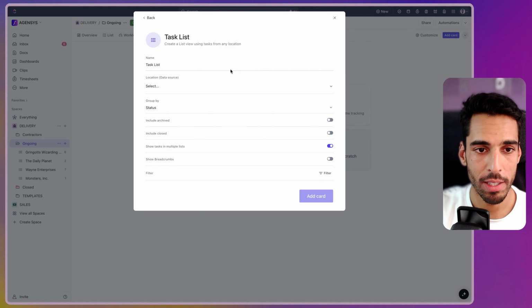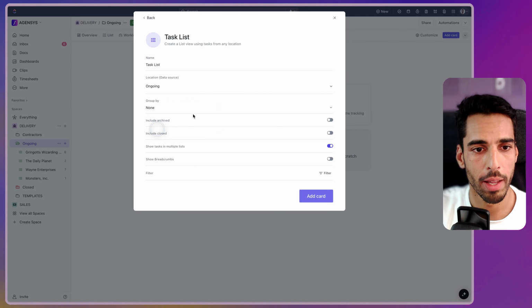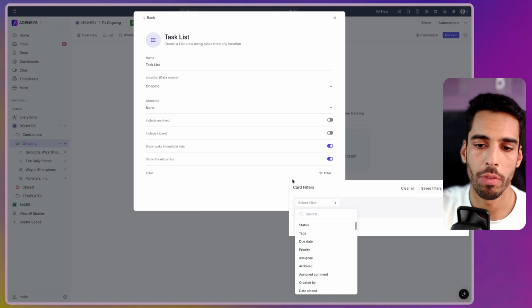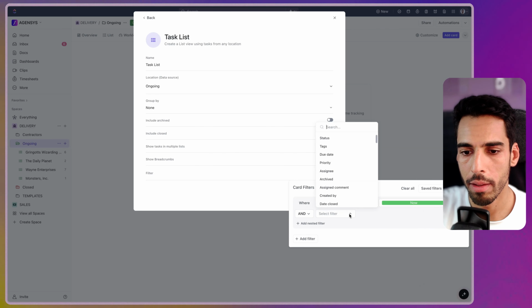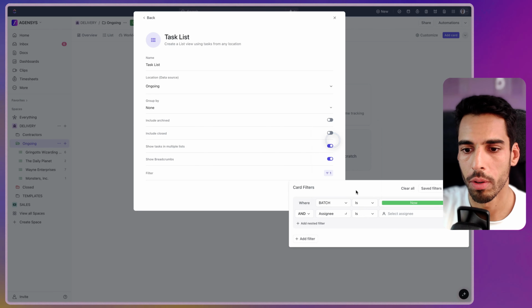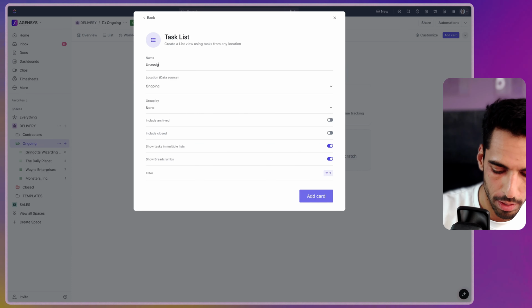If we go into task list, we're just going to select our location, which is the ongoing projects. We don't need to group our tasks by status. We're going to include the subtasks. We want to show the task in multiple lists and the breadcrumbs as well. And here we're going to have a filter where the batch is now, and we don't have an assignee. So the assignee is not set. Then we're going to call this one unassigned task.